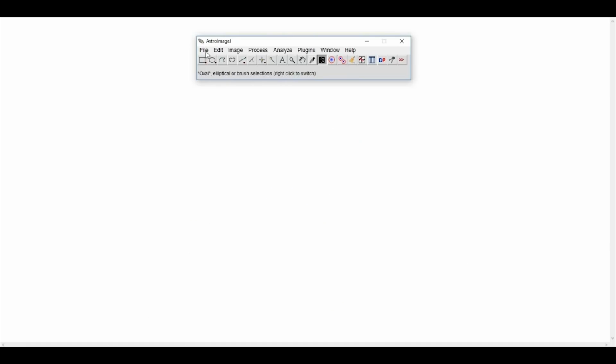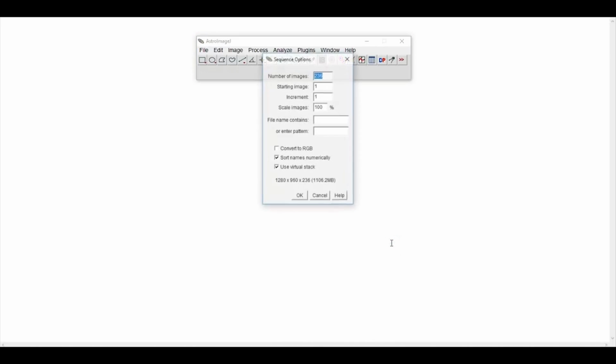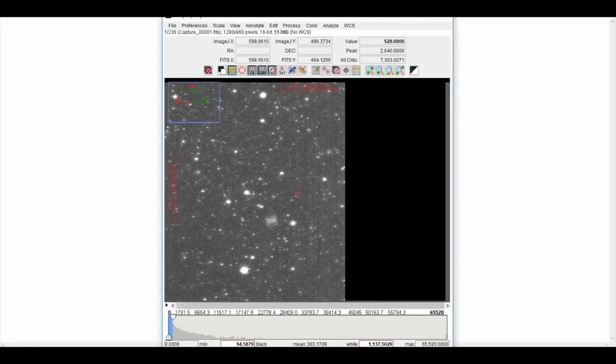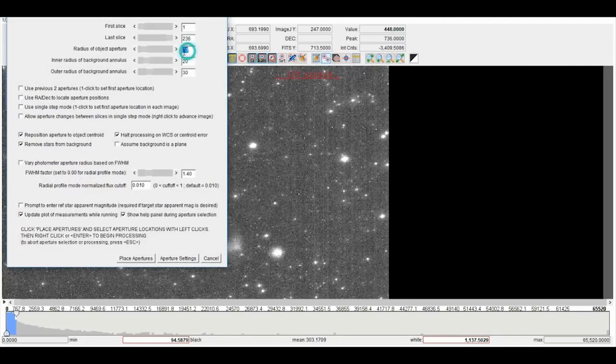Once the transit has finished, I open a program called AstroImageJ. I click on File, Import, Image Sequence, select the captures folder, click any of them, Open, Use Virtual Stack, and OK. Here I click on this icon that says Perform Multi-Aperture Photometry. I introduce, for example, 7 for the radius of the object, 15 for the inner radius of the background, and 25 for the outer radius of the background.